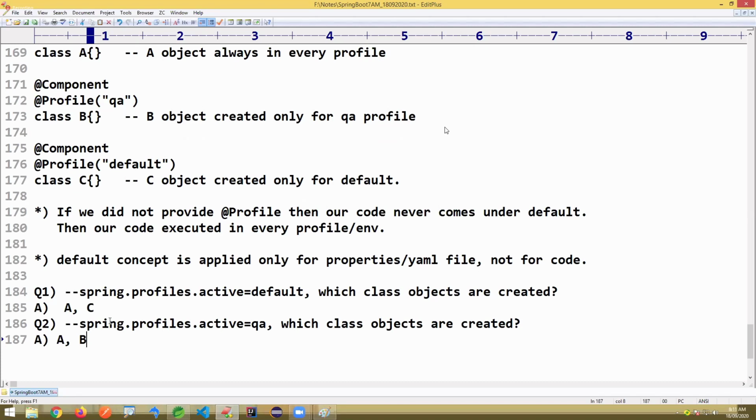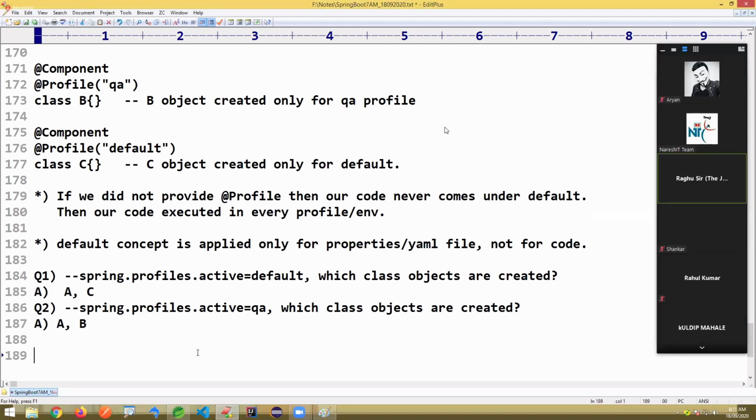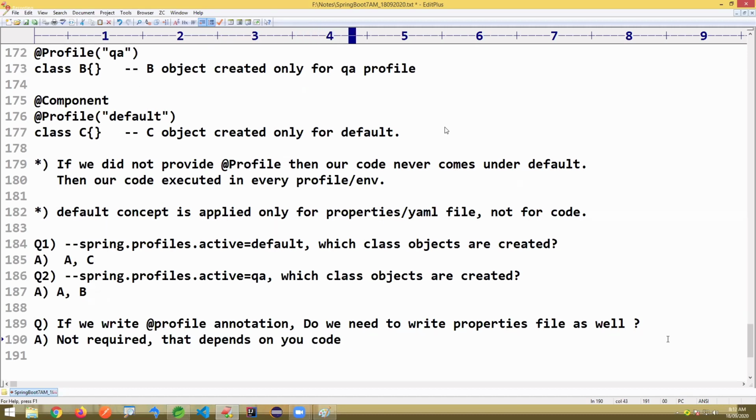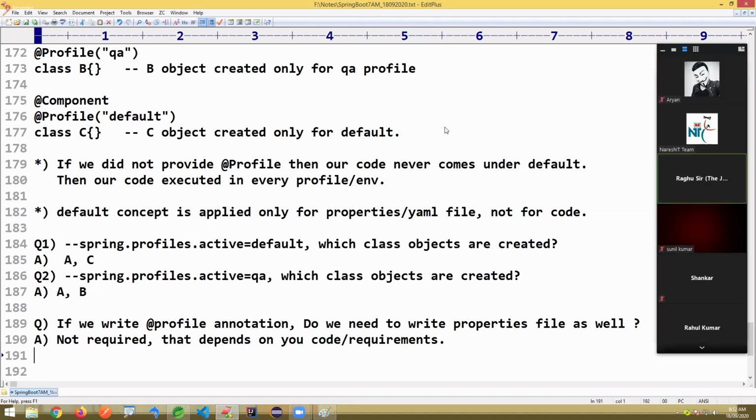So here your code gets executed in any environment you want to do. Don't apply profile. Now Kailash Rock asked a question. Sir, if you write profile, do we need to write every time even for properties also? Not required. That depends on your coding concept. But you can write it.